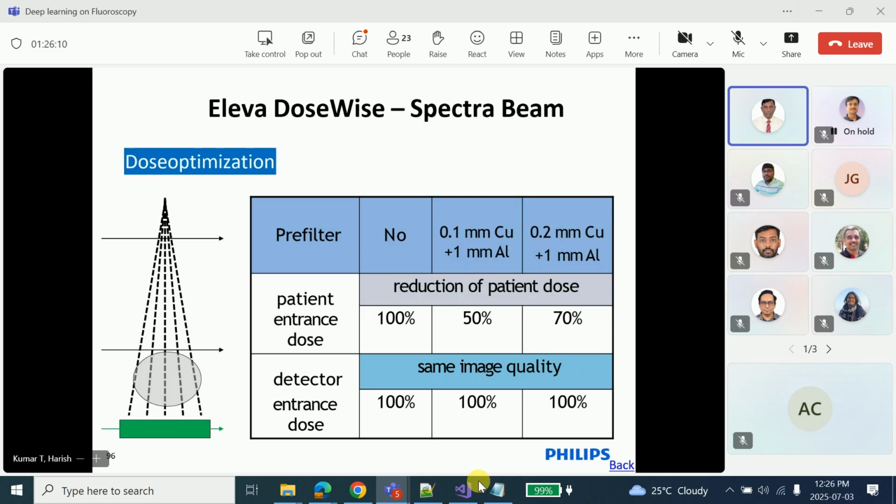I'm just giving you a hint about it. So these filters are very important, and we use them to reduce the radiation dose. Patient entrance dose is the entrance dose to the skin. Detector entrance dose is the entrance dose to the surface of the detector. All this will depend on the SID, the patient size, the filter that we use, and the parameters that you set.